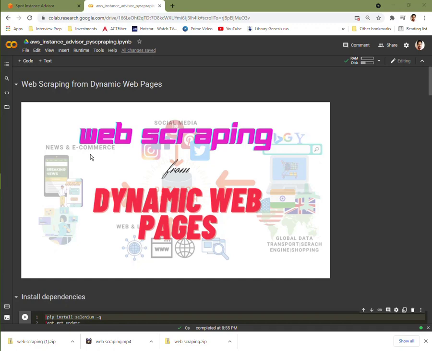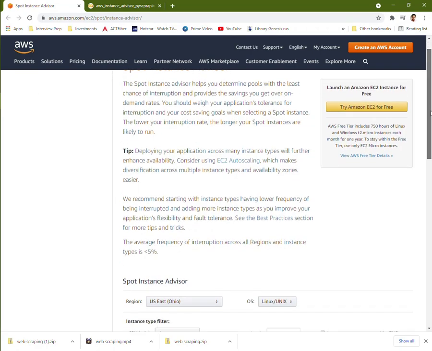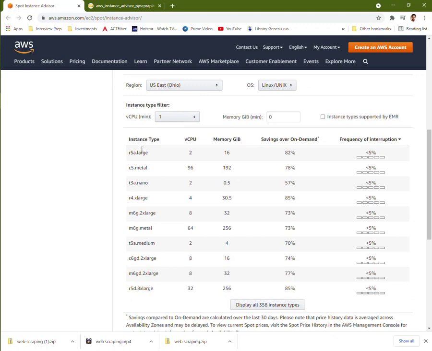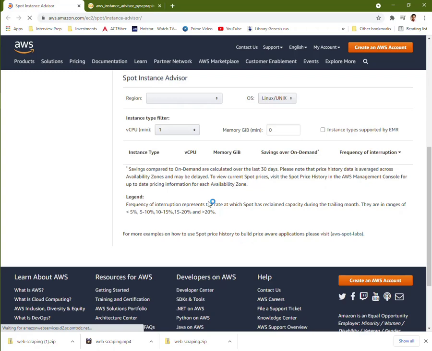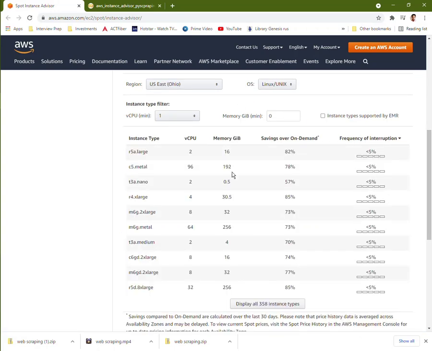So what page am I scraping? I'm going to use this Spot Instance Advisor from Amazon AWS, where you can see there are a few records in this table shown by default. So by default we are seeing 10 records. Now if you want to load all of them, you have to click on this button. Okay, let me show in the inspect element how it looks.